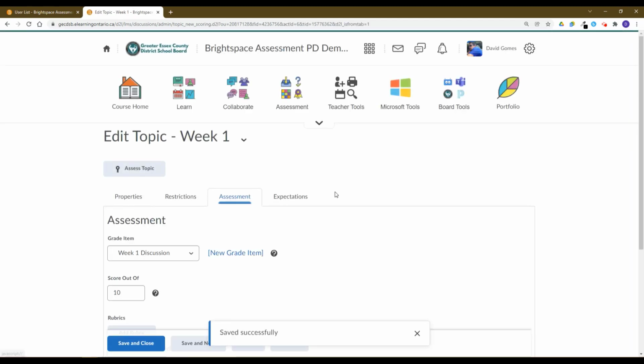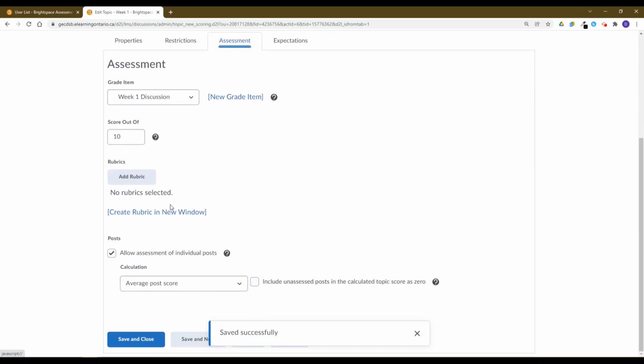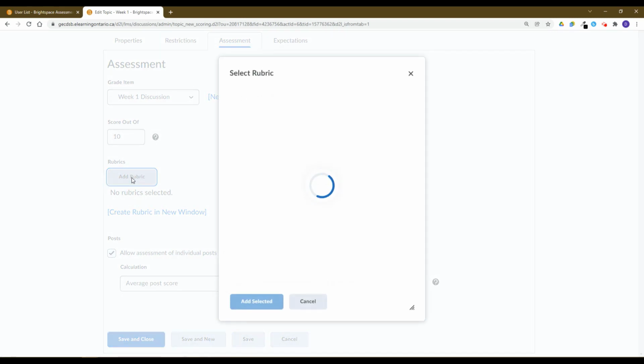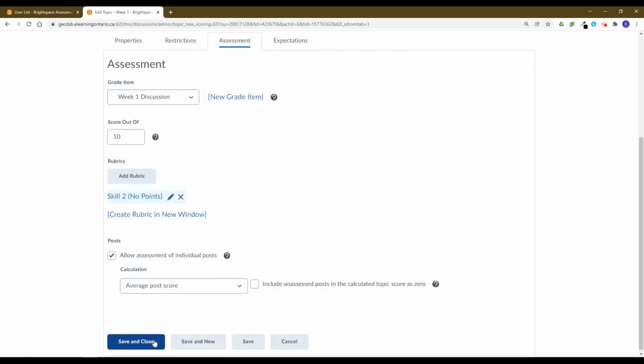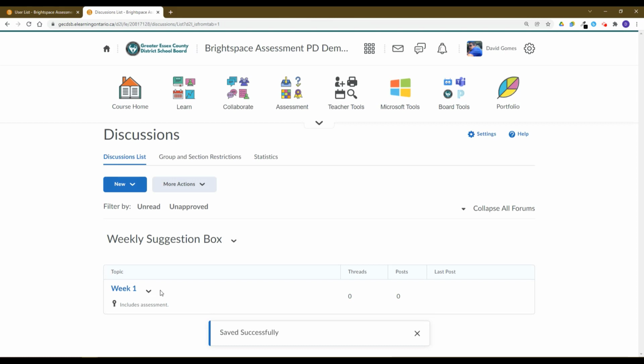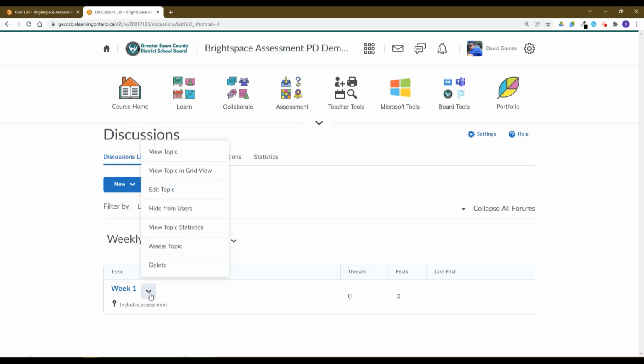And I think we already created an assessment on this, which is okay, but we can add a rubric into discussions as well. So if we select add rubric, we are going to do the skill 2, which is no points. That's the one that we just looked at, and we'll add that selected one and save and close. So now we can go inside here, and this week 1 has a rubric attached, and if we select this drop down, we can then go assess topic.